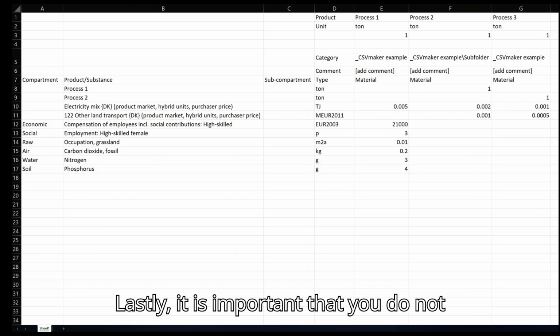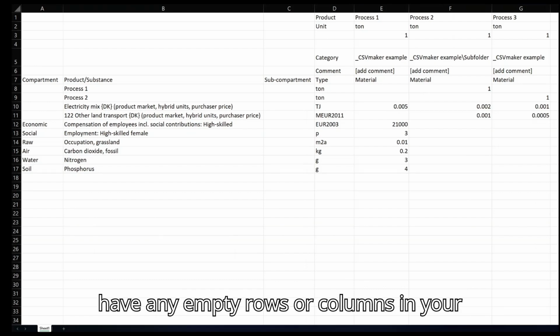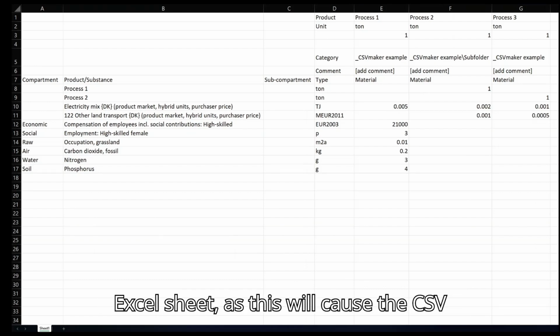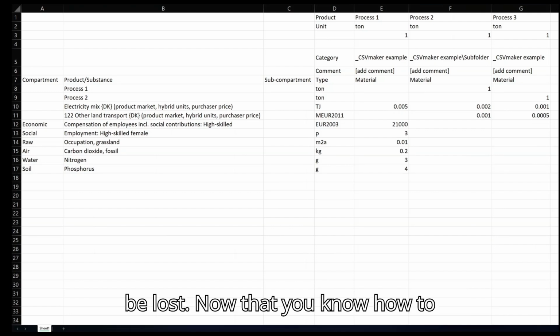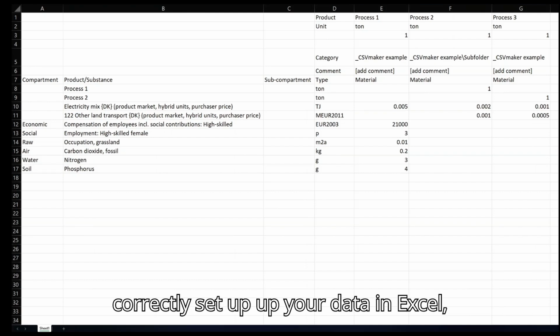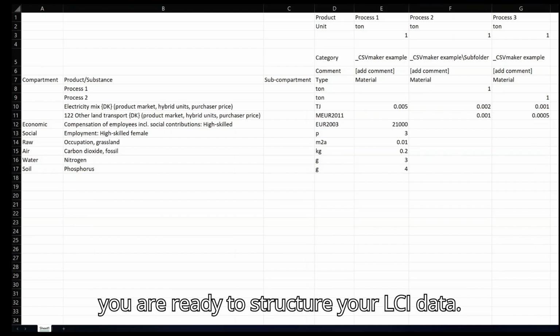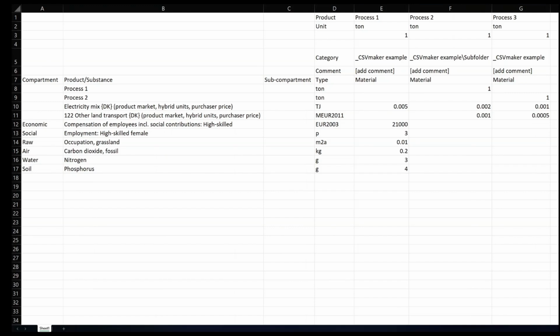Lastly, it is important that you do not have any empty rows or columns in your Excel sheet, as this will cause the CSV-maker to break and some of your data will be lost. Now that you know how to correctly set up your data in Excel, you are ready to structure your LCI data.